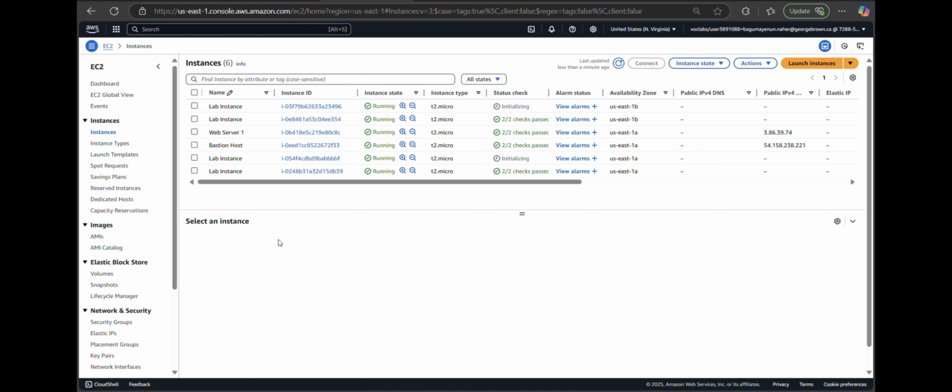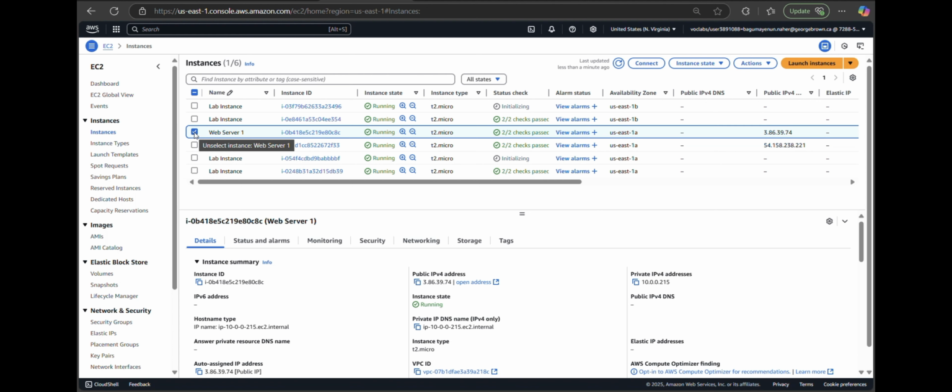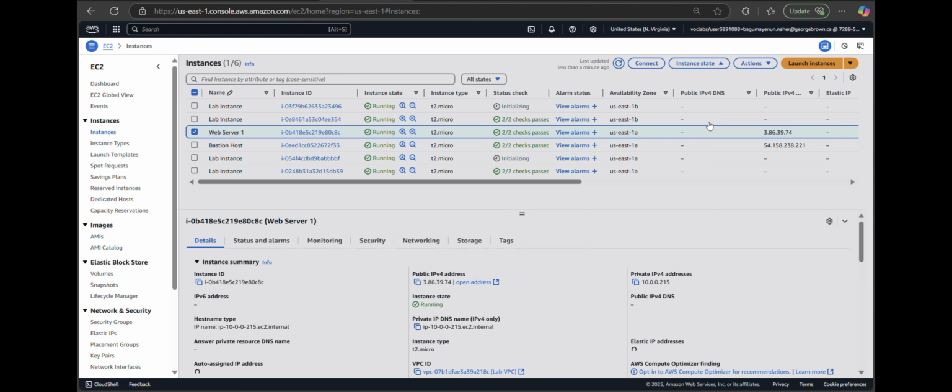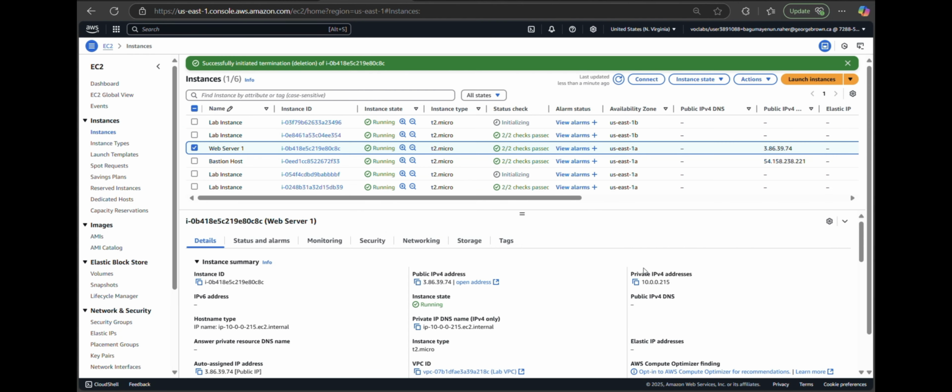So now I will terminate web server one. This instance was used to create the AMI used in your auto scaling group, but is no longer needed now. So I will terminate this web server one. It is terminating. And this is all for today's lab. Thank you so much.